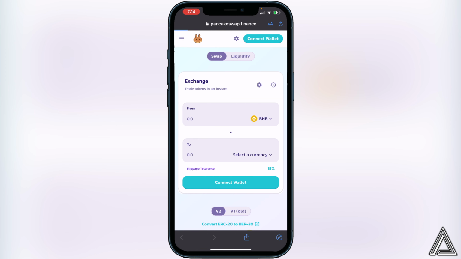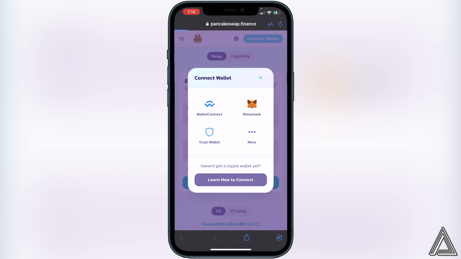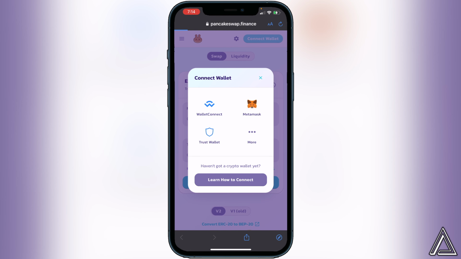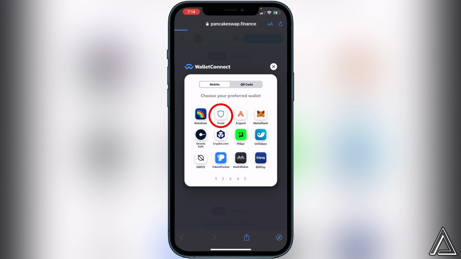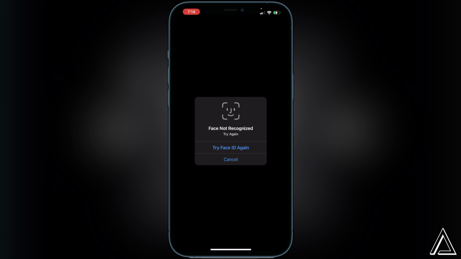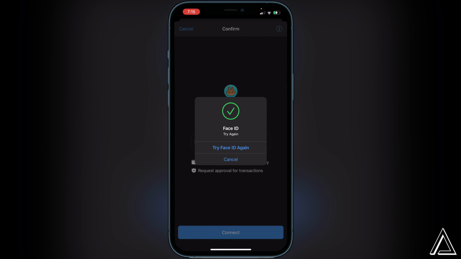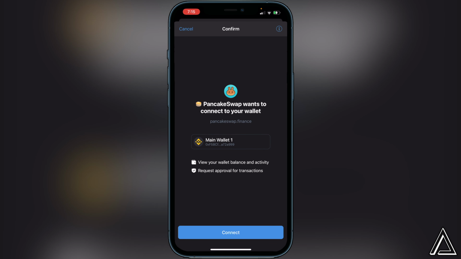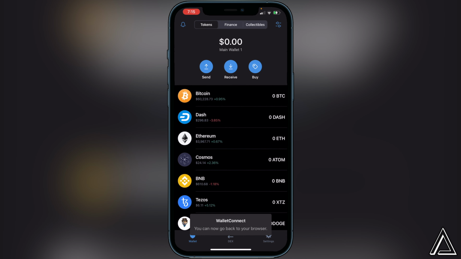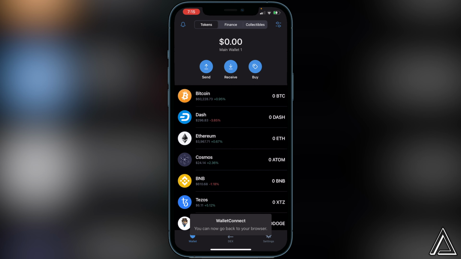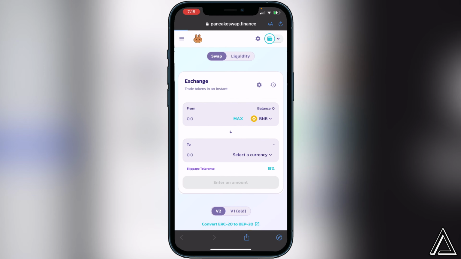And once you guys are on PancakeSwap here, you just want to go to the top right of your screen where you see the Connect Wallet button and click on that. Once you guys click on that here, you guys can just click on Trust Wallet. And then here, we just want to click on Trust Wallet one more time. And then it's going to open up our Trust Wallet here. So we just give this a moment and then we should receive this connect screen right here. So you just want to click on the connect button. And then we can just head back over to our PancakeSwap.